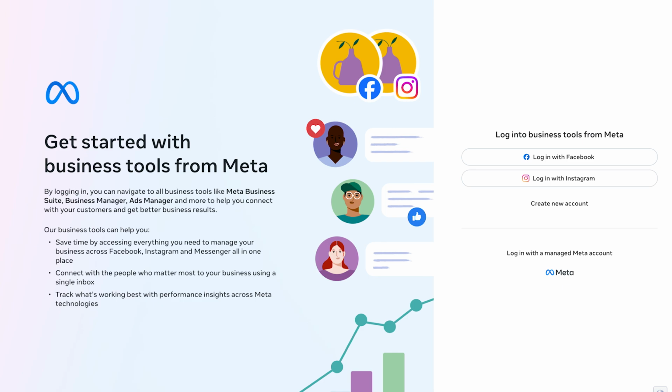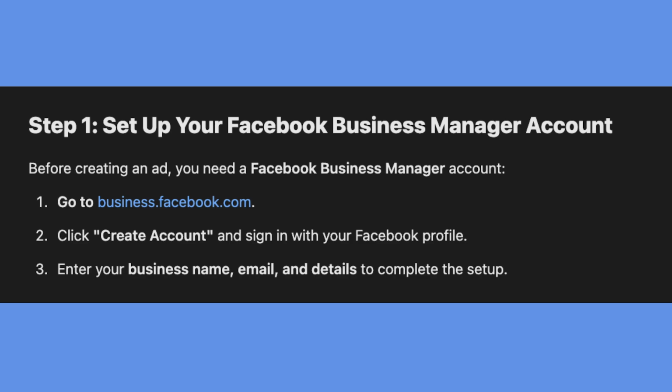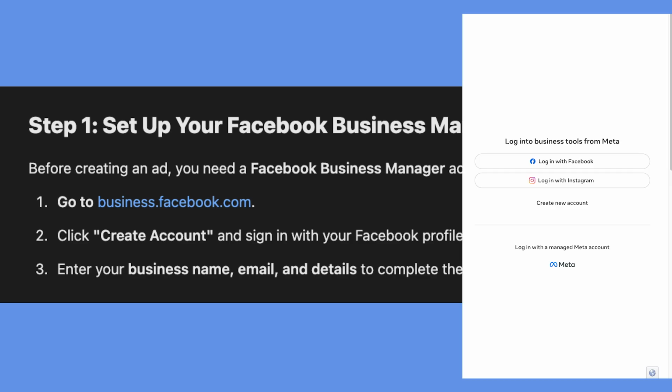So first, you'll need to set up your Facebook Business Manager account. Before you actually create an ad, you do need a Facebook Business Manager account. Go to business.facebook.com. Then you want to create an account and log in with your Facebook profile. Enter your business name, email, and details to complete the step.